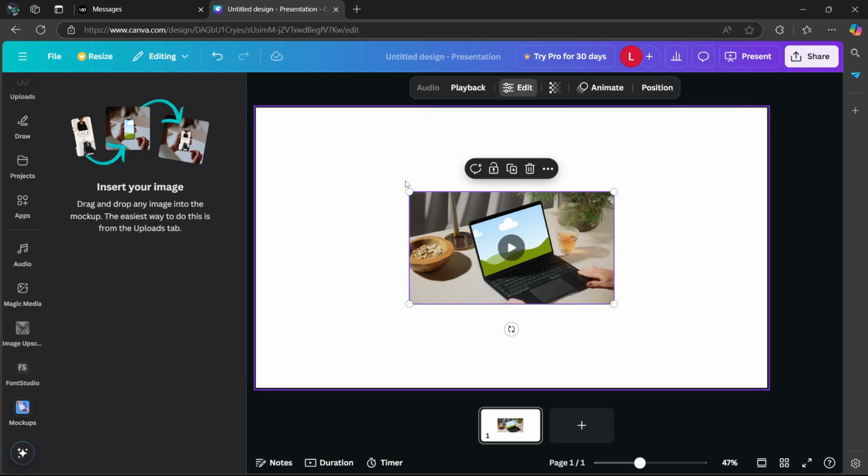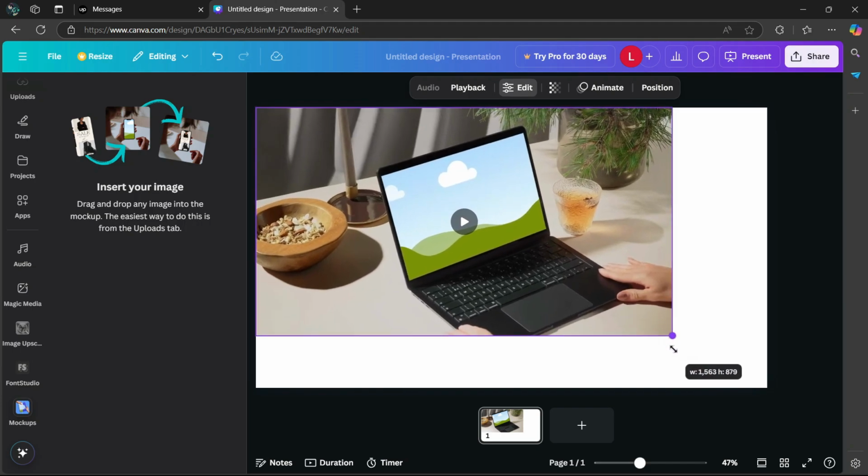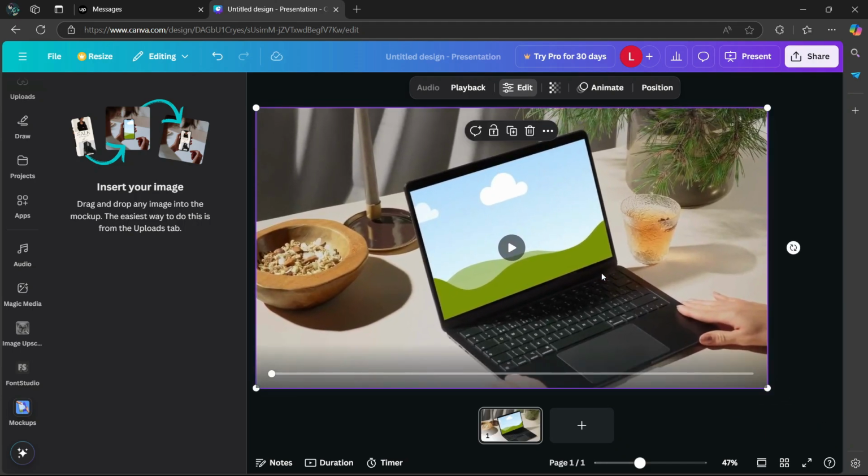So we're going to go to the edge here where the circles are, and I'm going to drag it. And then on the other side, I'm also going to drag it as well. And I'm going to play the video so I can see what I'm working with.